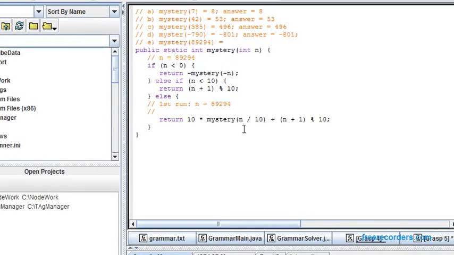So what we're going to do is say 10 times the mystery of n divided by 10, which will just get rid of the last digit in the one spot, so 8,929. So we're going to be looking at plus n plus 1, which gives us 89,295, modulus 10 is going to give us 5. So we're going to loop through here.